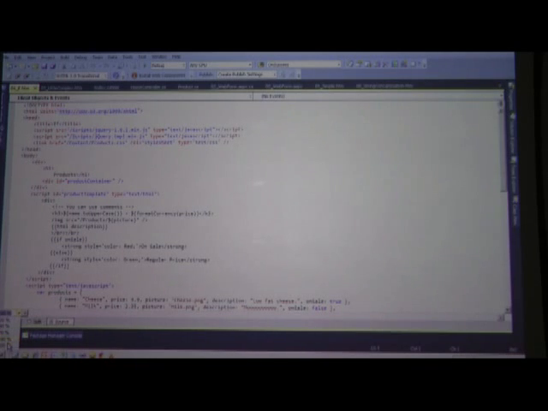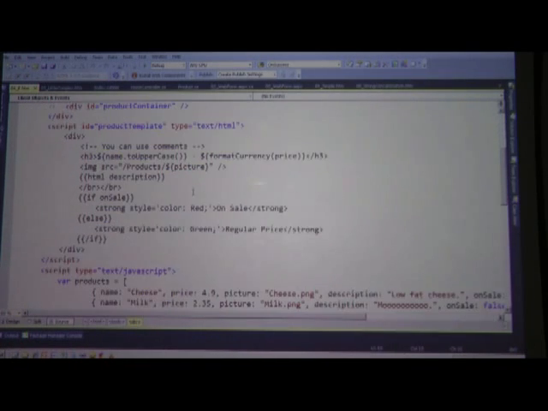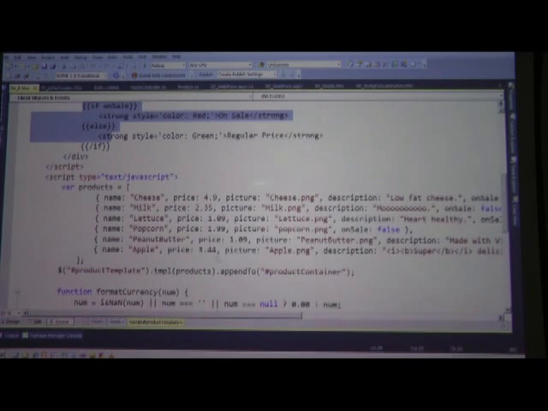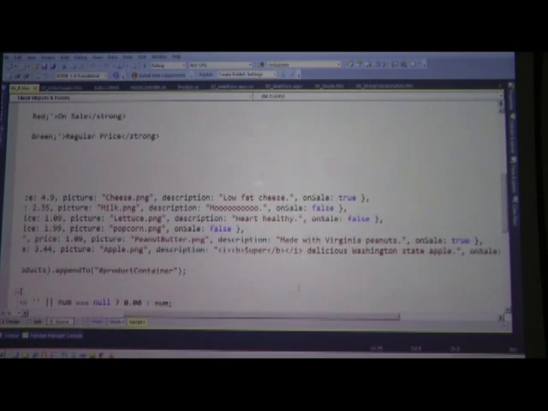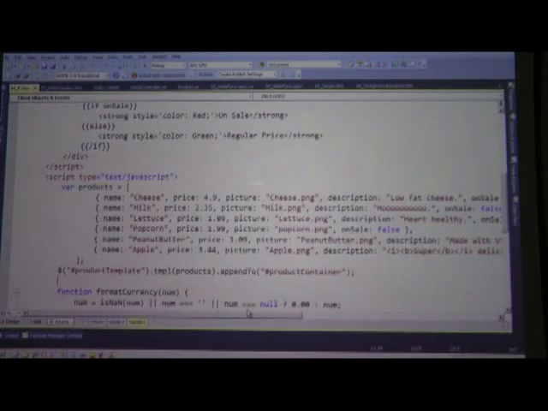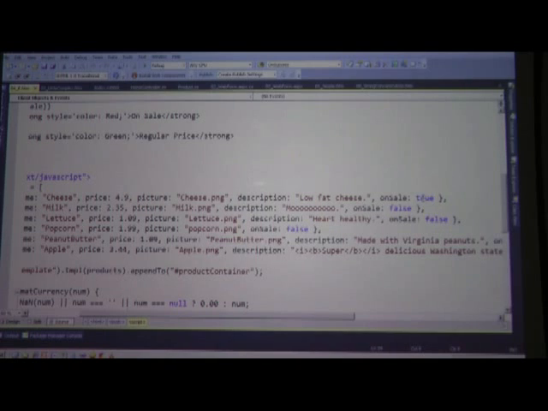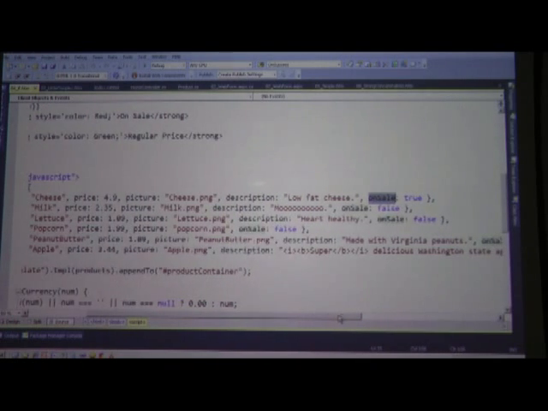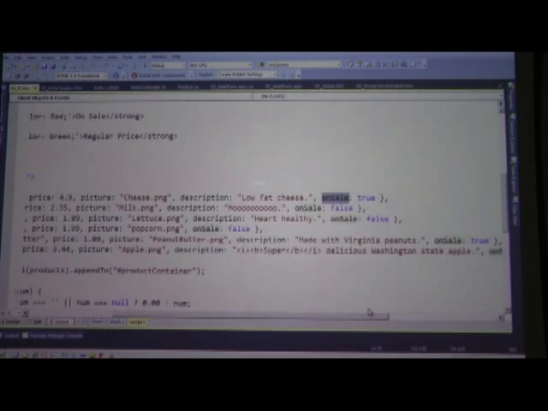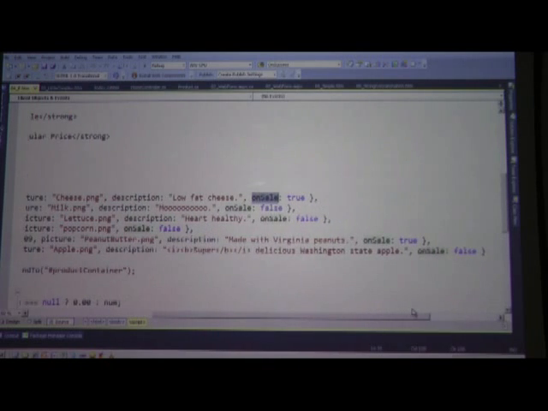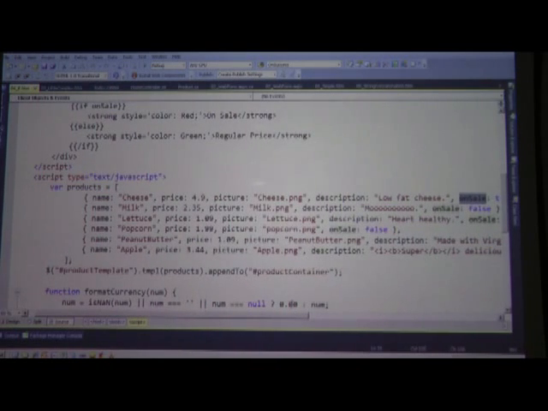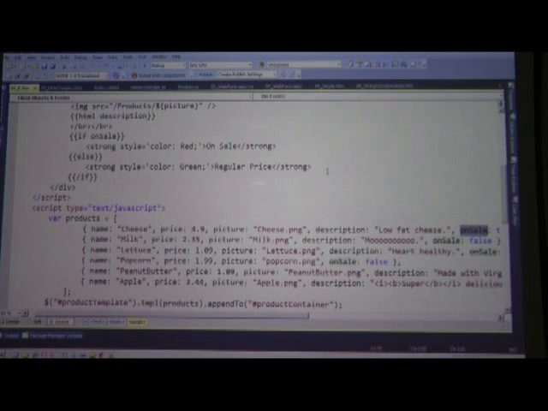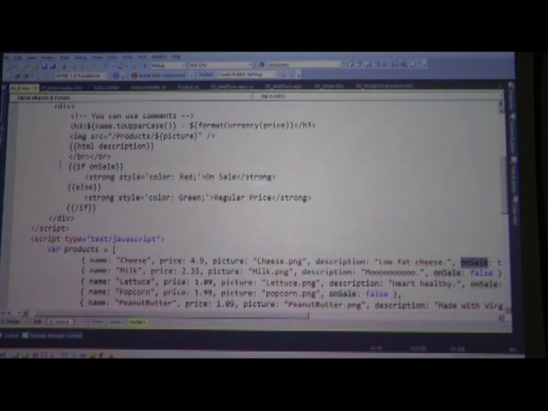If you have to do something conditional, everything else is the same. Okay, let's see the data first. What I have done is I have added an on sale attribute to each of the items. The cheese is on sale, and the peanut butter is also on sale, and everything else is not on sale. So it's basically a boolean with value true or false. The only thing that has changed in the template from the previous demo is this part.